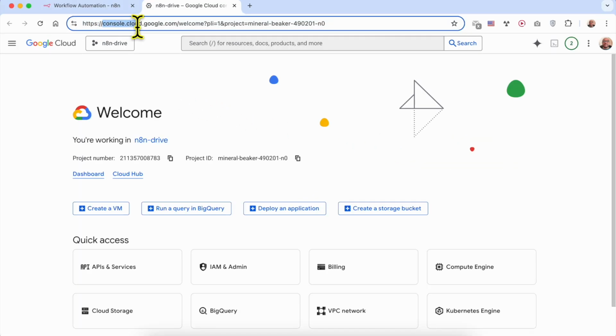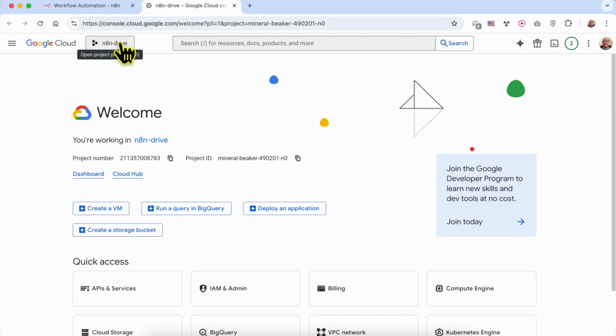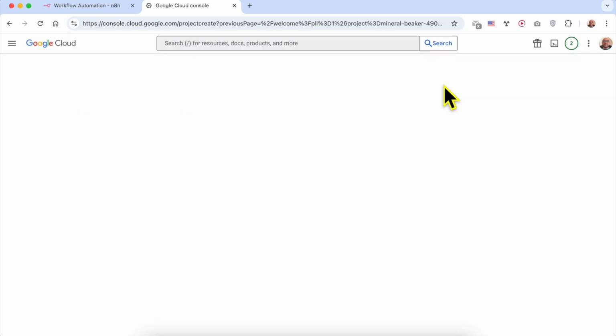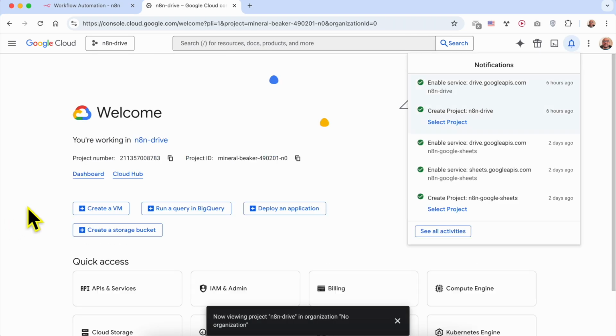So step 1, go to this link, which is console.cloud.google.com. After that, click here to open the project picker. Then click on new project. Now give your project a name, for example, n8n-docs. Hit create.